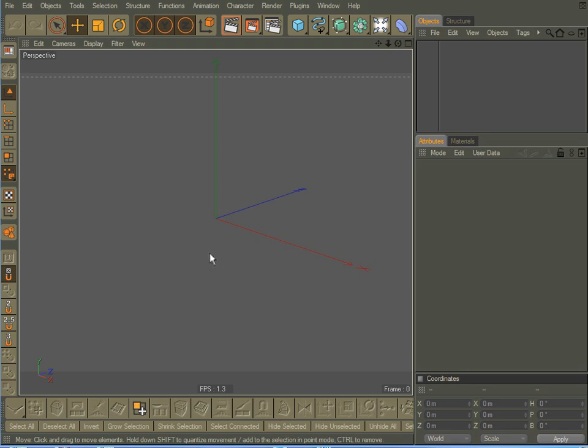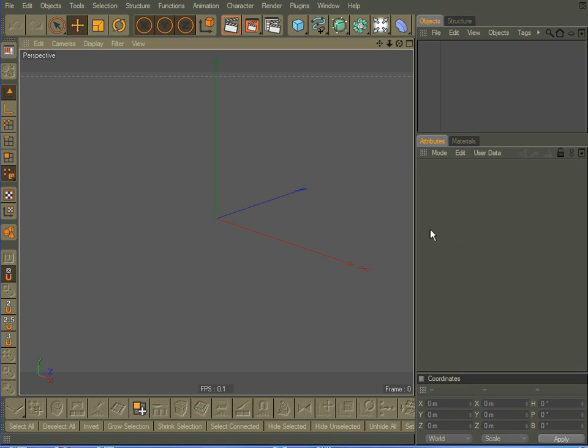In Cinema 4D, and I think the same could be said for all modeling programs, you really cannot create anything complex unless you have the ability to accurately and easily line objects up against one another.